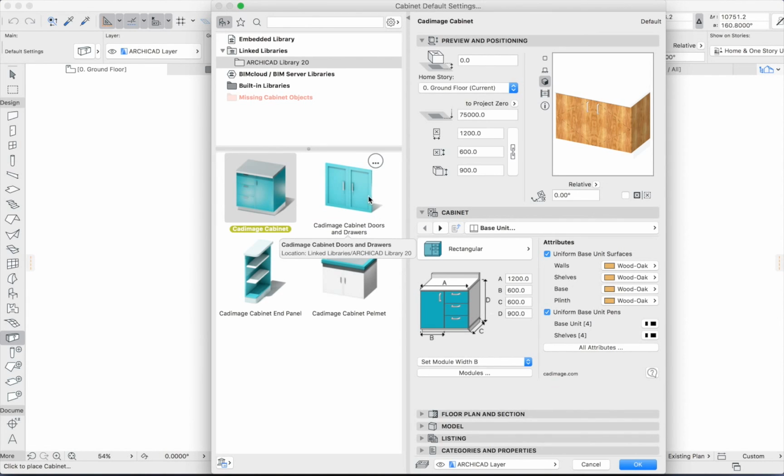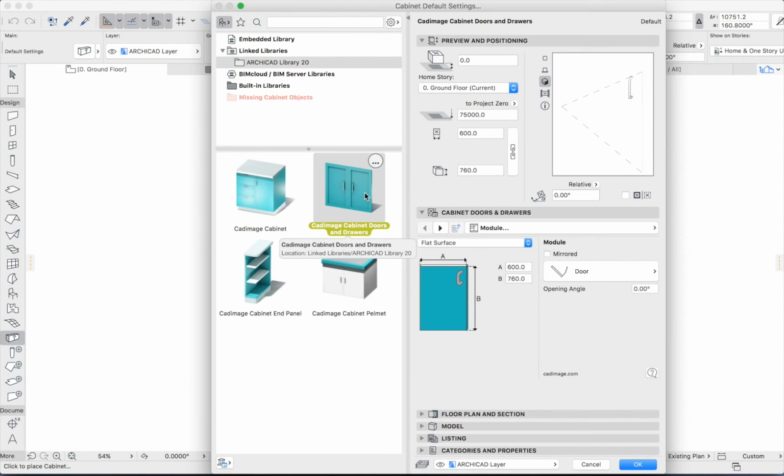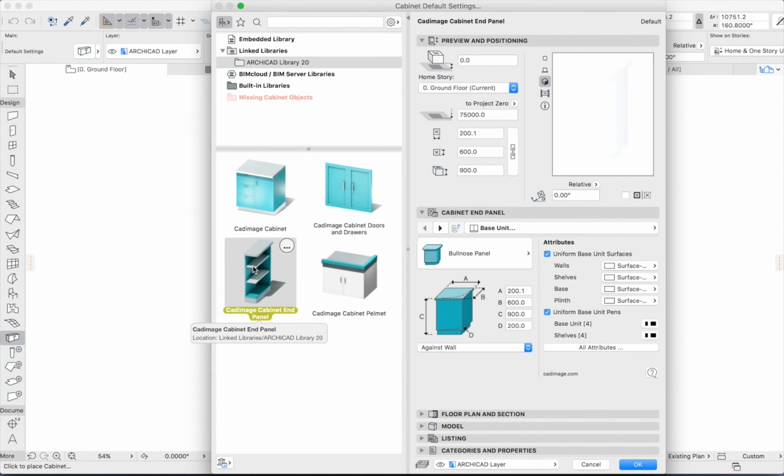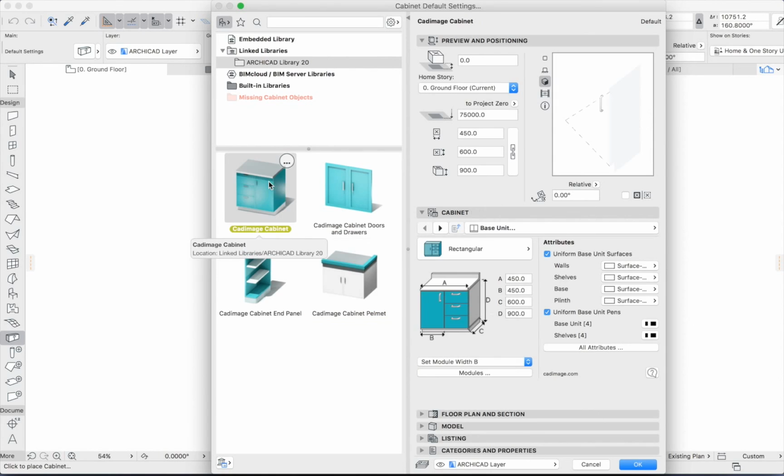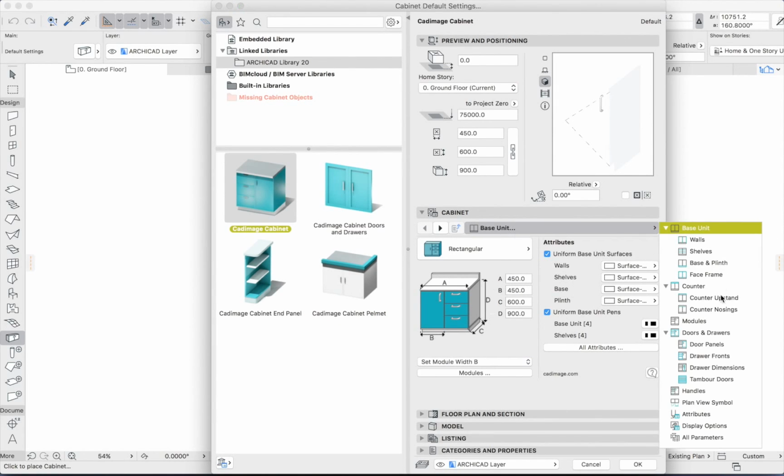For example, the Cadimage doors and drawers does just what it says, the facing for a cabinet without any of the carcass. This is useful if you've simply block modelled your cabinet with slabs and you want to illustrate some doors and drawers on it. Likewise, you can add more detail to a block model or extend a cabinet with the cabinet end panel or the cabinet pelmet. But focusing on the cabinet itself, as for our other tools, there's a huge amount of detail available.